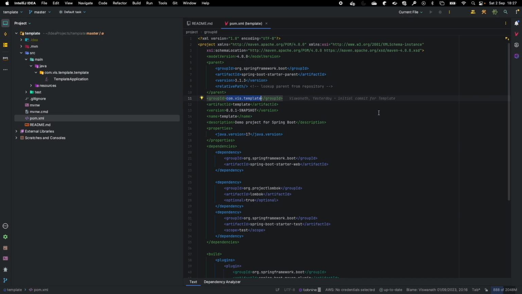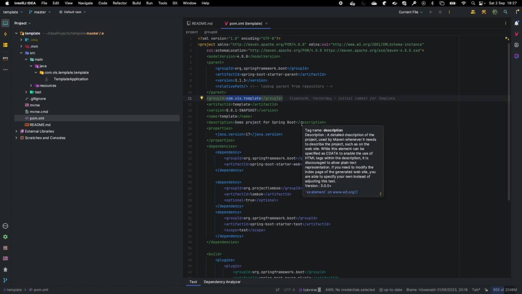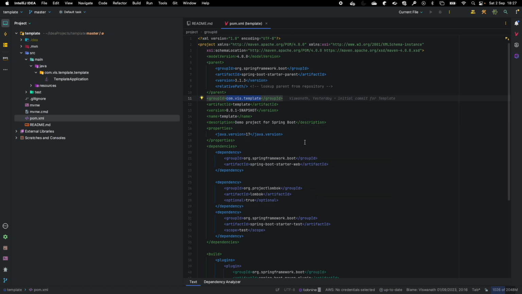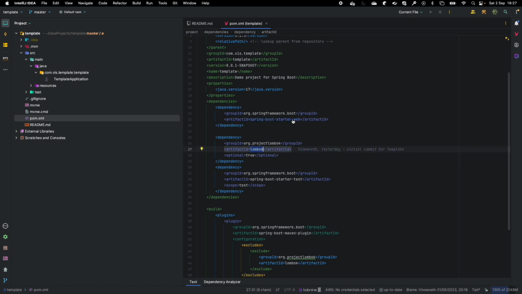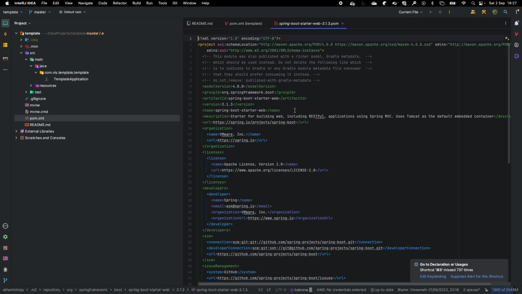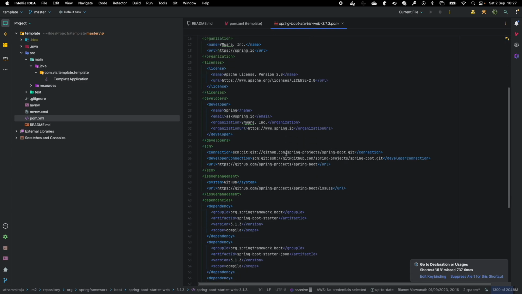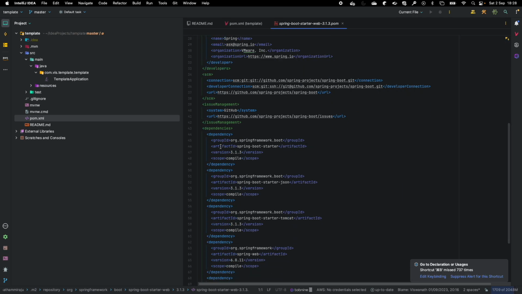I have imported the folder in IntelliJ, and the pom.xml of that is like this, because we have only two dependencies. One is the starter web and another is Lombok. Inside this starter web, if we go inside, we will see various dependencies. One among them is the Spring Boot starter.